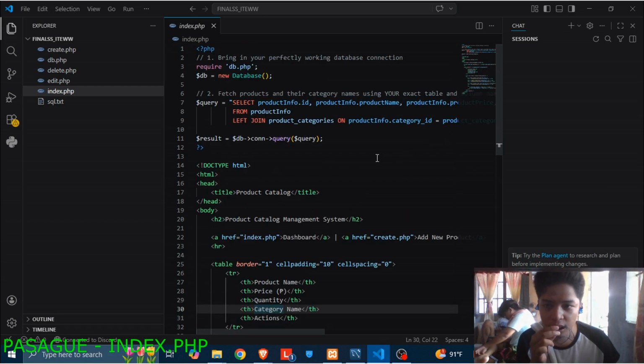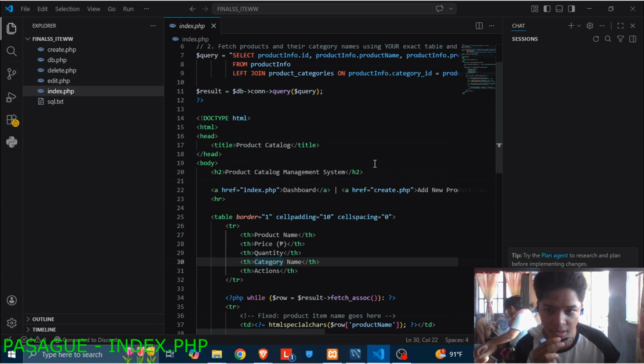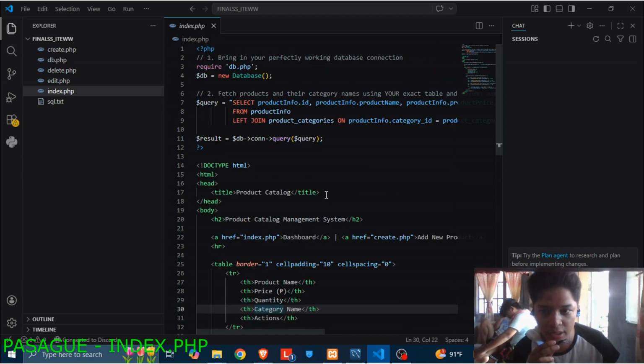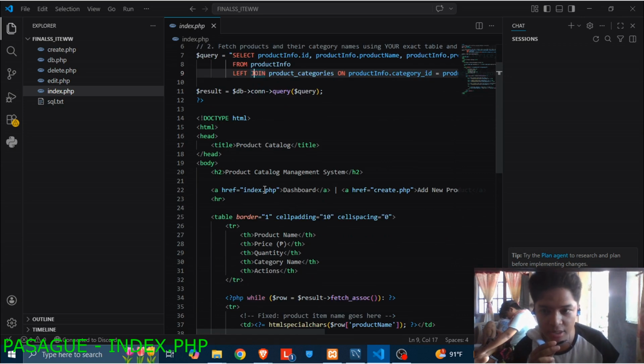I will be explaining the index code. So this code displays all products in the product catalog management system. It first connects to the database and runs an SQL query to get the product details such as name, price, and quantity from the product info and product categories tables using the left join. The HTML section creates a table to show the product information on the web page.